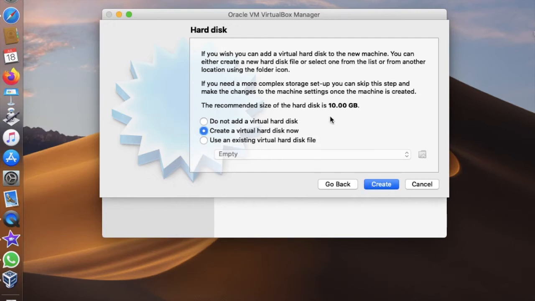Here we are left with three choices: do not add a virtual hard disk, create a virtual hard disk now, and use an existing virtual hard disk file. If we have the hard disk file already created, we can go with the third option. And if I don't have any space, I can choose do not add a virtual hard disk. If I choose the first option, I can have the hard disk from other sources, maybe a pen drive or anything.